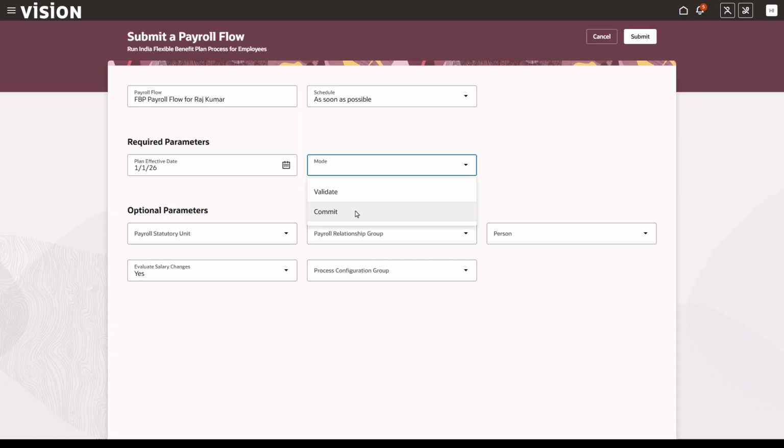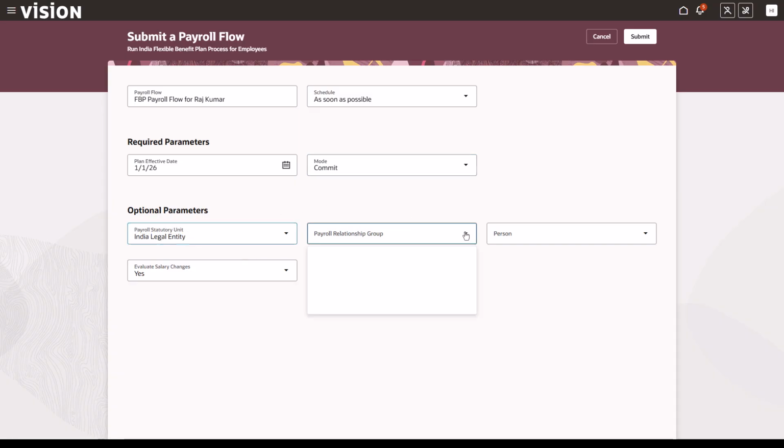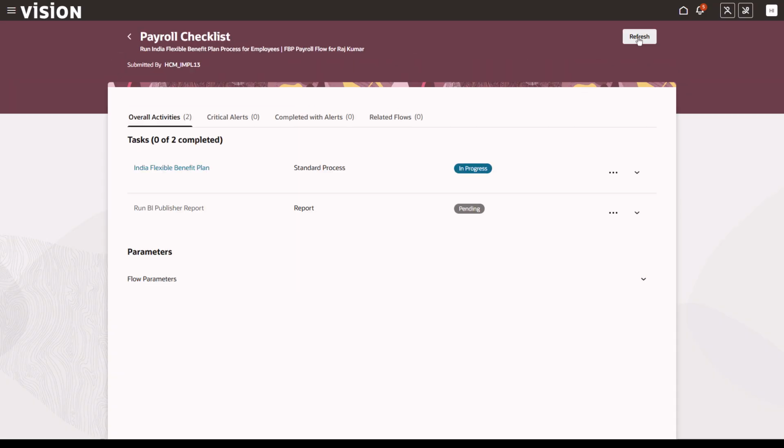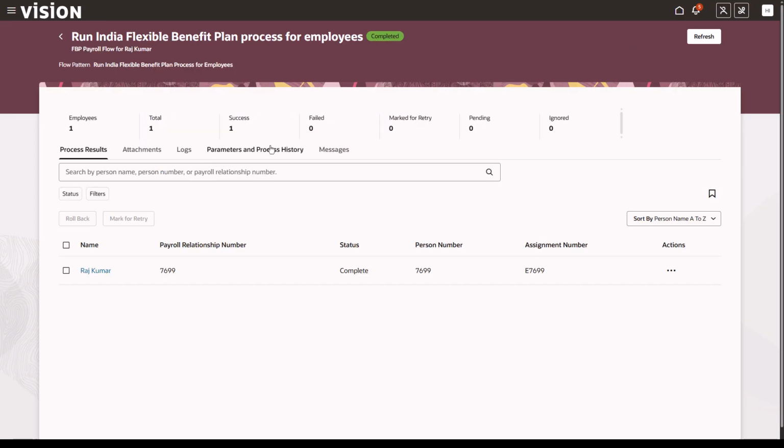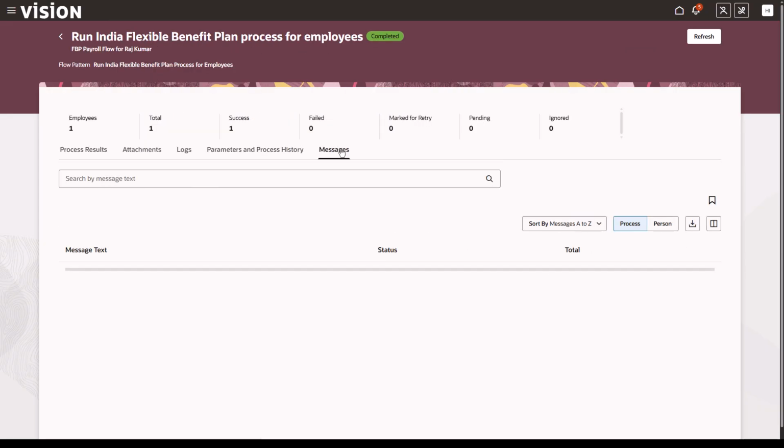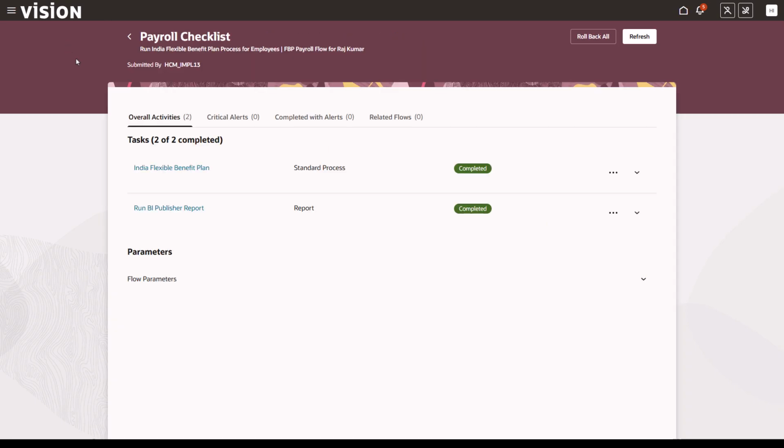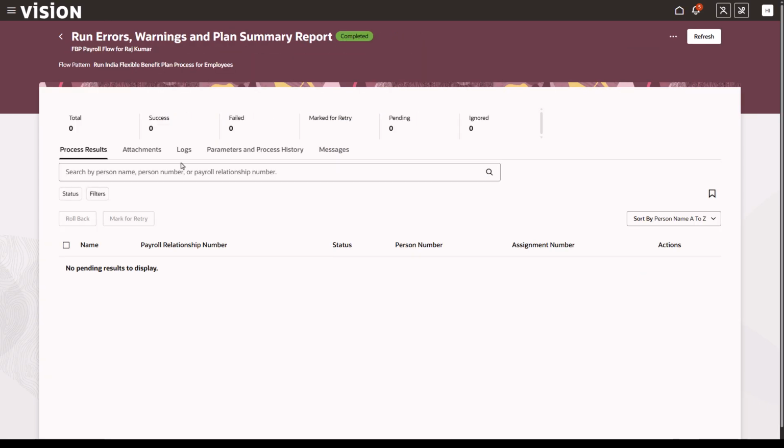To save time, we'll show only the commit run. Although the rest of the parameters are listed as optional, you must set the payroll relationship group. For this demonstration, we'll select a single employee. Submit the process, wait for it to complete, and if there are any messages, review the logs. One employee was successfully processed, and there are no messages, so we're fairly sure that the process succeeded. You can also check the BI Publisher reports for the process.